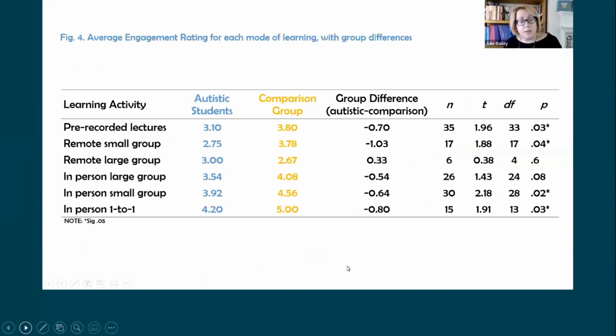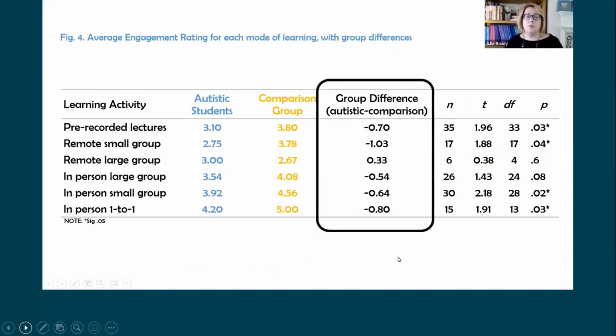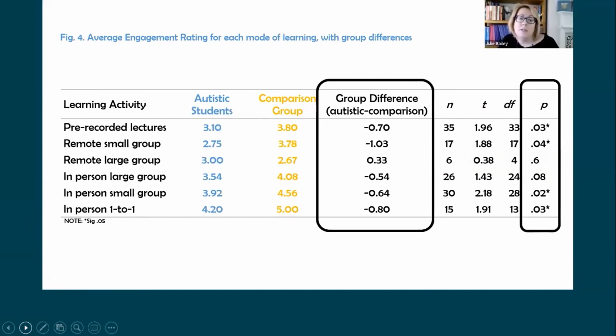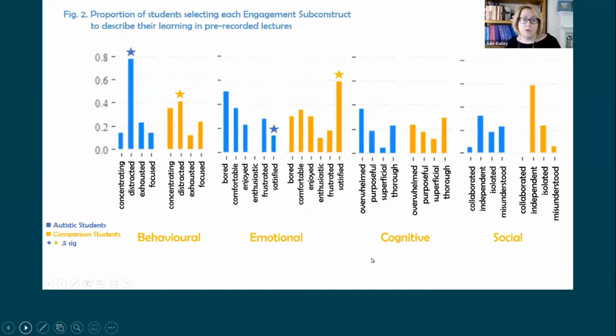So when we used this measure that we developed, we found that there was a difference between the autistic students and the comparison group in the way that they reported their engagement. Simply looking at the ratings, we were finding lower reported engagement from autistic students than the comparison group. And when we looked at these statistically, we found that these were significantly lower for pre-recorded lectures and then for small group and one-to-one learning, both in person and remote.